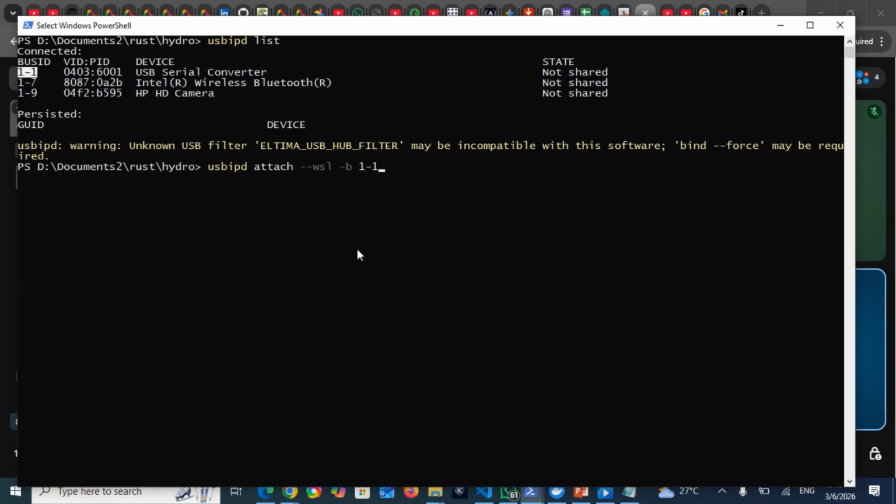Most of the time you might not have all these commands in your mind, because usually you can write them down or have them somewhere. So let's have USB IPD attach. Let's run that one, so you can see what happens. It says USB IPD device is not shared. Run USB IPD bind as administrator first.